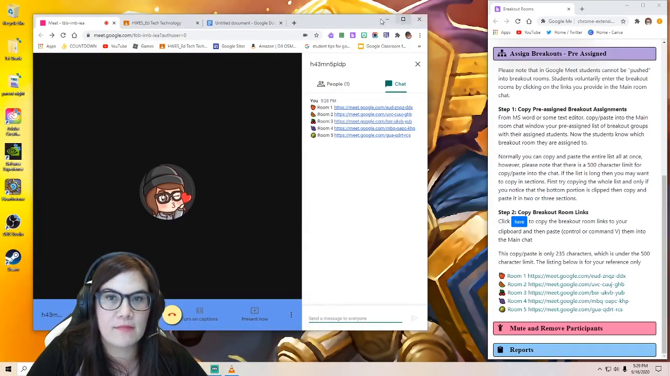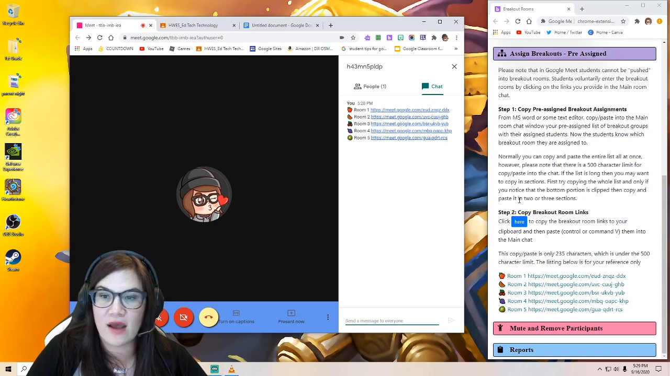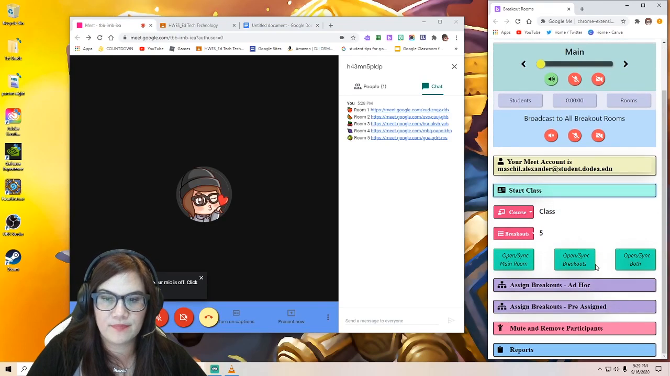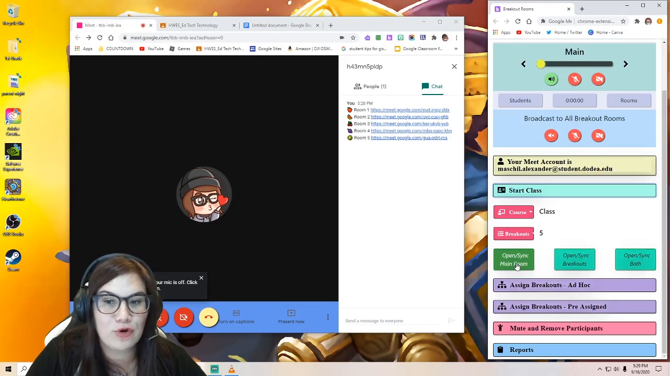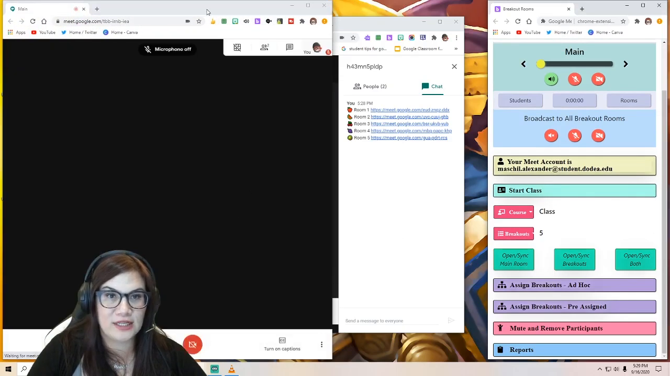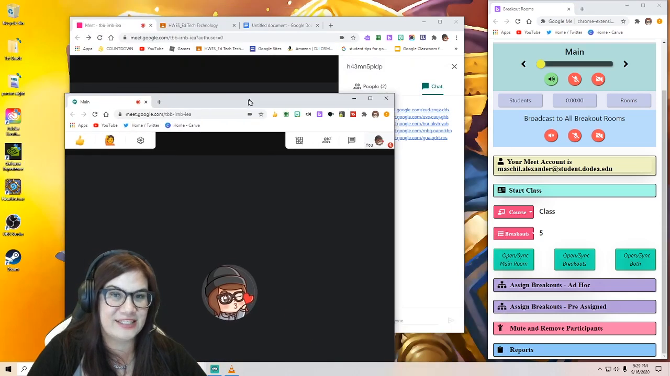I'm just going to minimize that. My main room is here, and now I've got my breakout rooms copied, and I'm about to start my rooms, which is done right underneath the Start Class. Now, if you click Open and Sync Main Room, watch what happens. Boom. It opens the main room that I'm currently in. Look, it already says I'm still in this call, so it just opened for me.